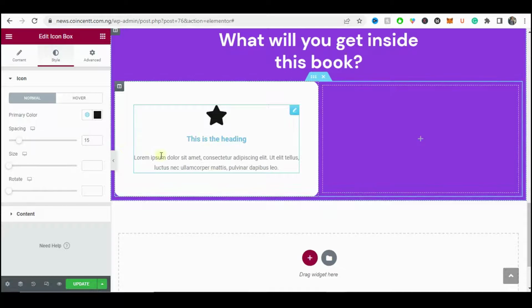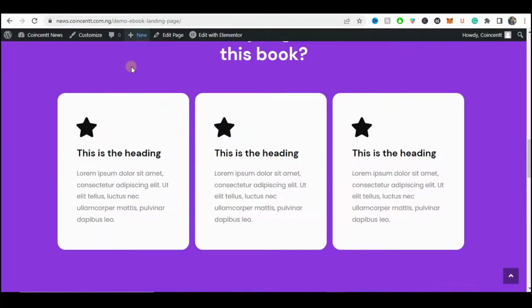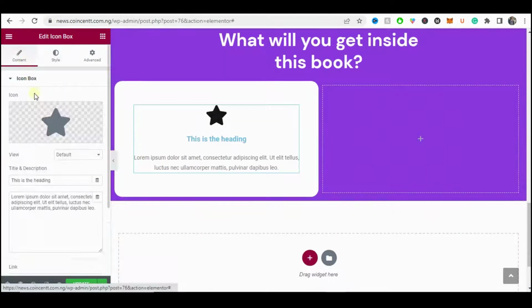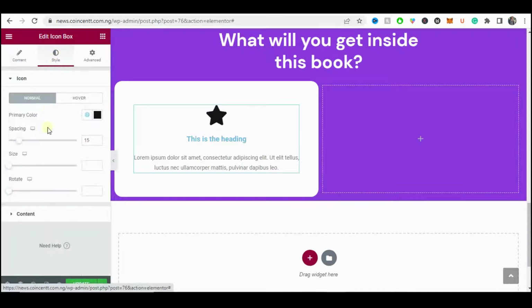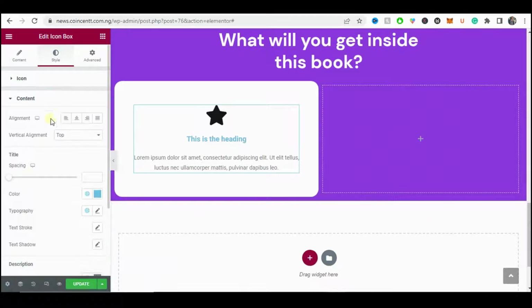So that's how you can do that. Also for the demo landing page, you can see that the contents are aligned to the left. So let's do that real quick. We're using style, another style. Come down to content and then align everything to the left.